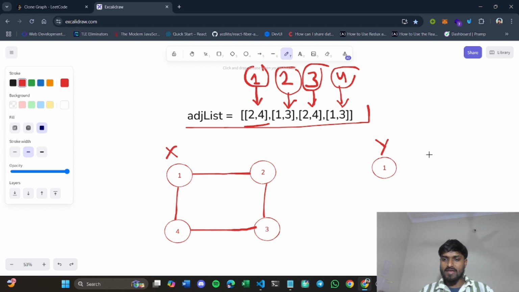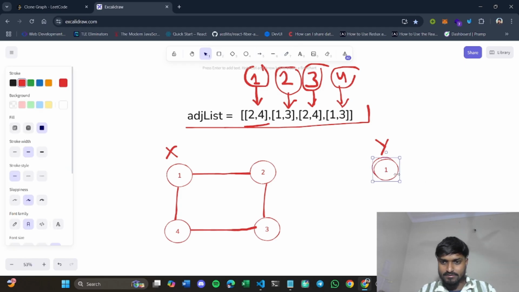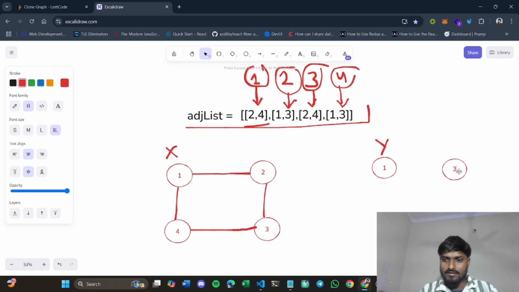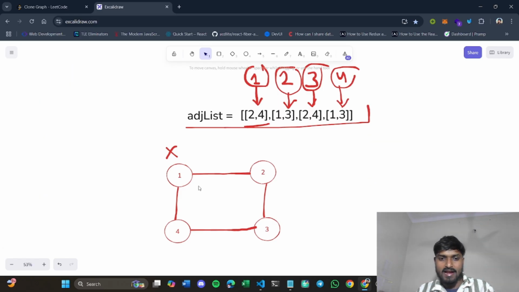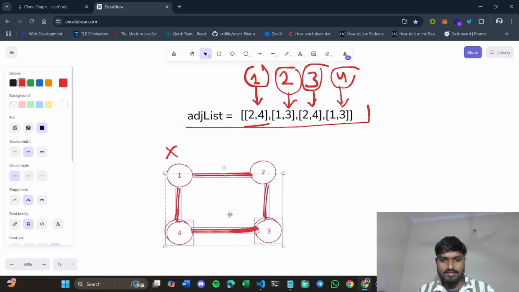So you have to make a clone of this graph using deep copy, right? So for every node you will have a deep copy of each node, right? So you will create a node 2 here, let's say node 2, and its address, let's say it was at address V, so its address must be different from V, so let's say address O, right? So in this manner you have to create the copy of this graph, right?